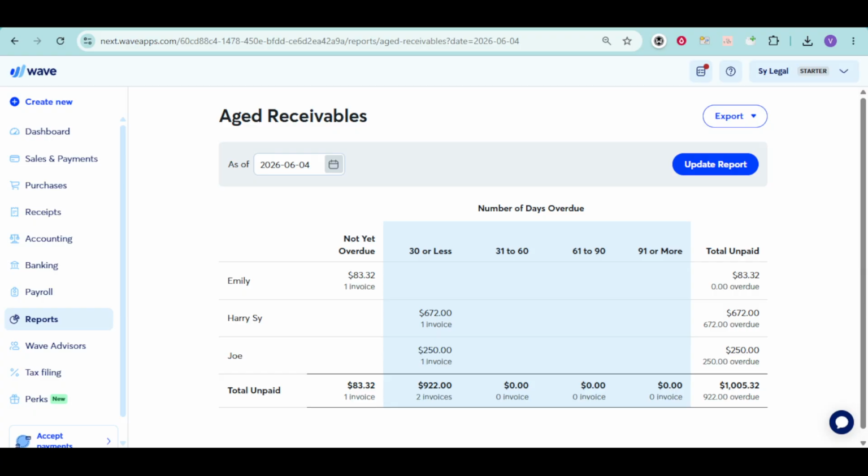First, let's open up Wave Accounting. Once you're logged in, you'll find yourself on the main dashboard. Take a look at the left-hand side of your screen. This is your navigation sidebar, where you can access different features and tools within Wave Accounting. To find your balance sheet, you'll want to click on the option labeled Reports. This section is where all your financial reports live.